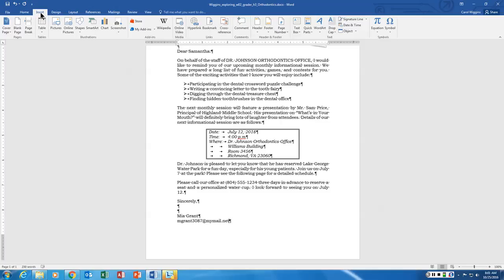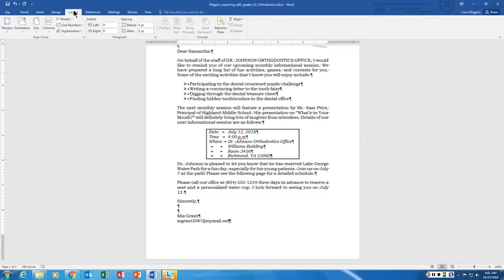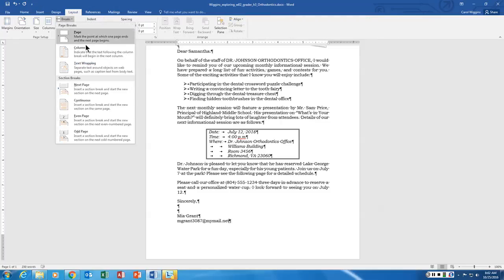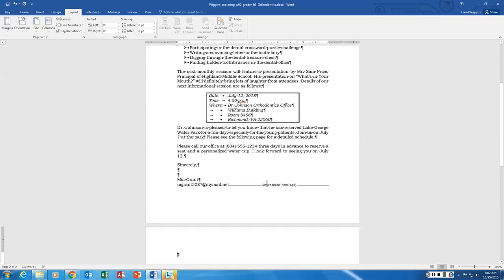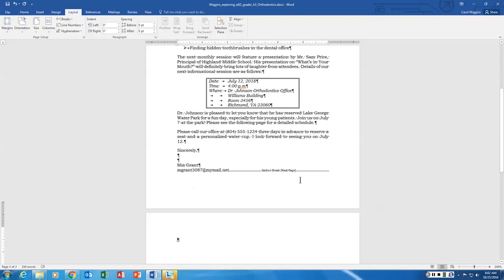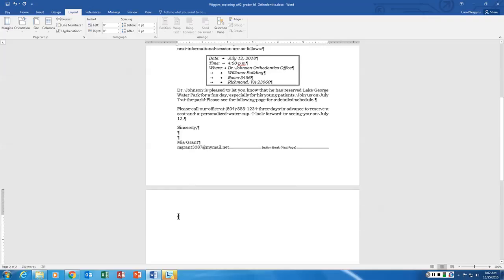So again, we're going to go to our layout tab, and here's our breaks. And you'll see under section breaks, there's your next page section break, which I believe is what we want. Okay, so now it says section break and we go to the next page. So now we're in what's called section 2.